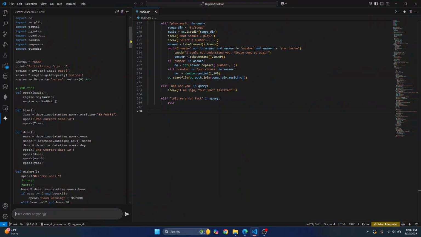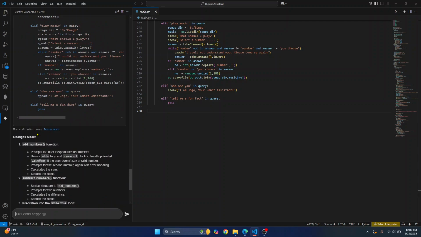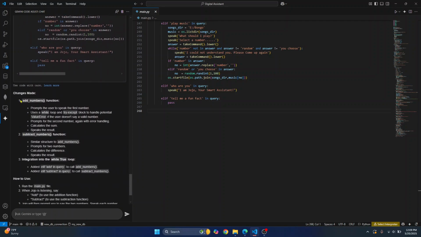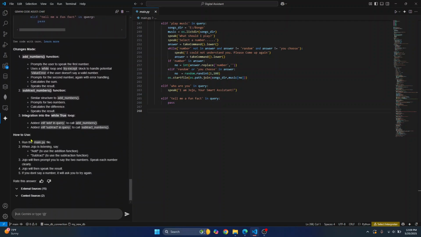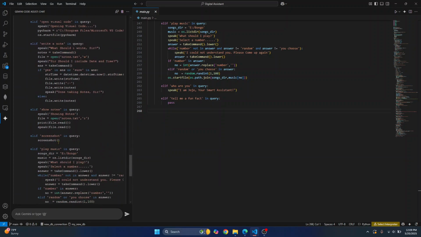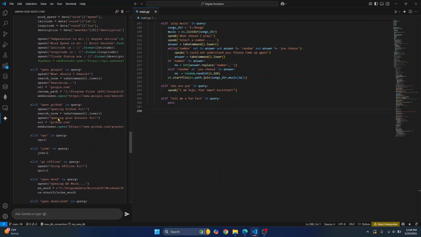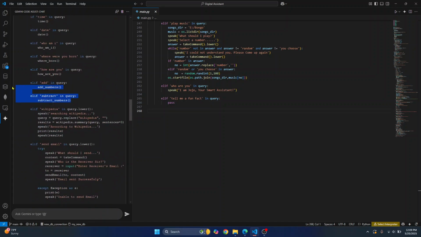So once this is done, scroll down here. As you can see, it has provided 2 changes: add numbers and subtract numbers, and it also gives you steps on how to use this. Run the main py, when Jojo is listening, say this, and so on. So let's try to add these 2 files. Where is the code? As you can see here, the code is added, subtract numbers and add numbers.